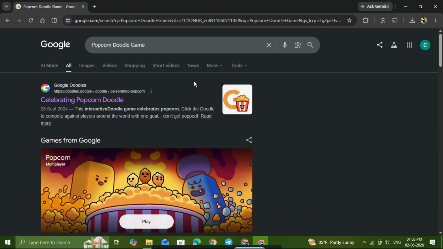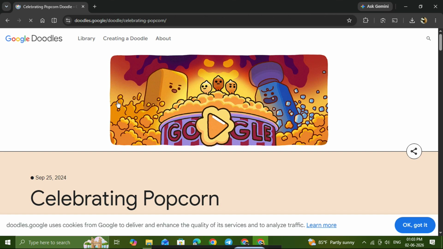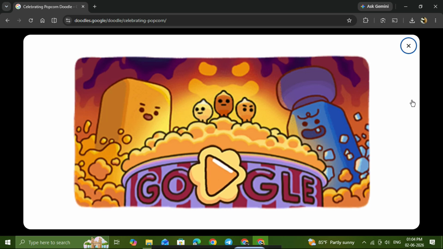Look for the official website result and click on it to make sure you're opening the right game page. When the official page loads, find the game itself and click on it. This should bring you directly to the interactive game screen.